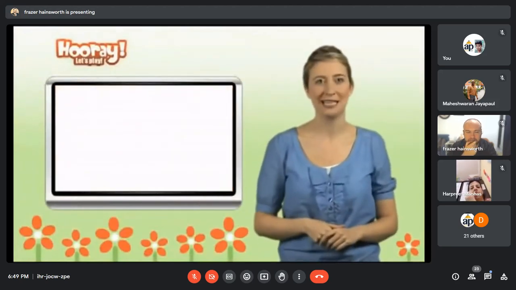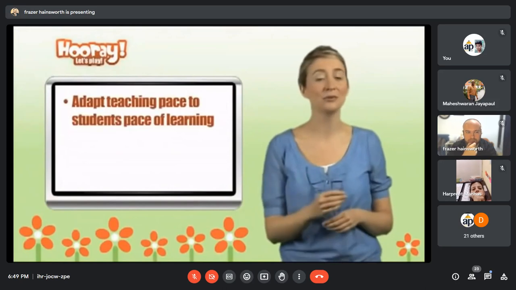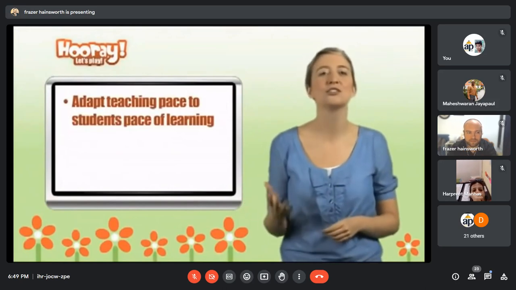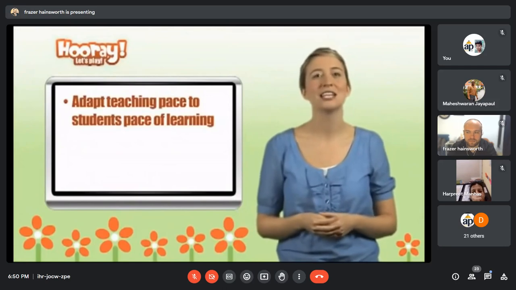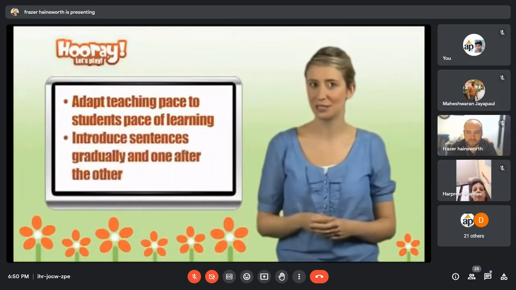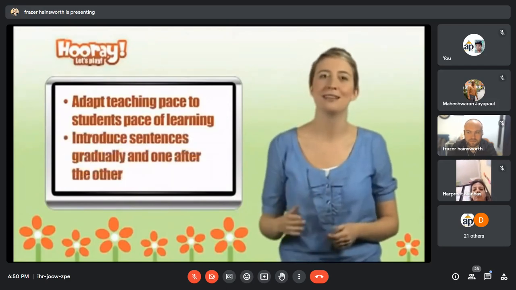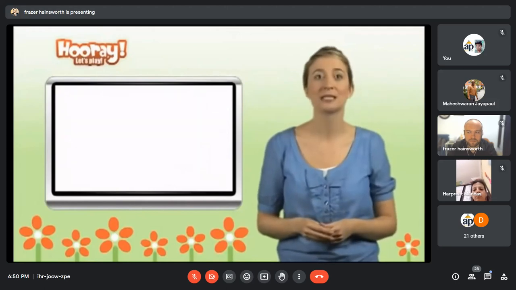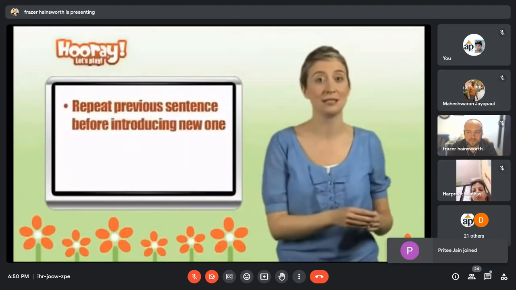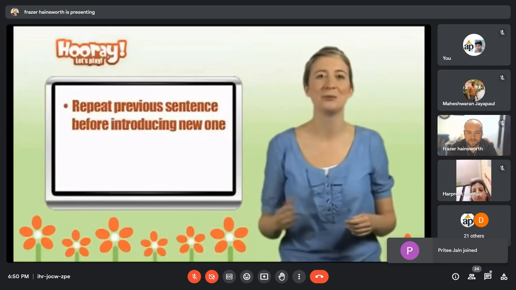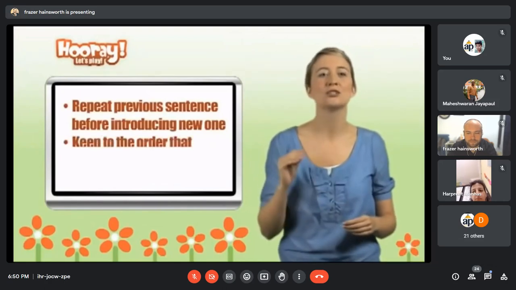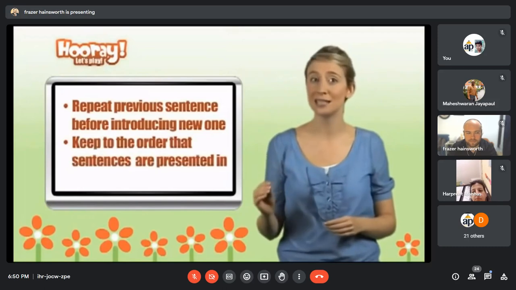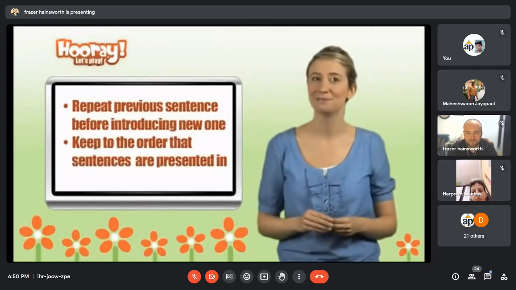What's important here is that the teacher adapts his or her teaching pace to the student's pace of learning. In other words, the teacher introduces the sentences gradually and one after the other, and always repeats the previous sentence or sentences before introducing a new one. What's also important is that the teacher strictly keeps to the order the sentences were presented in.